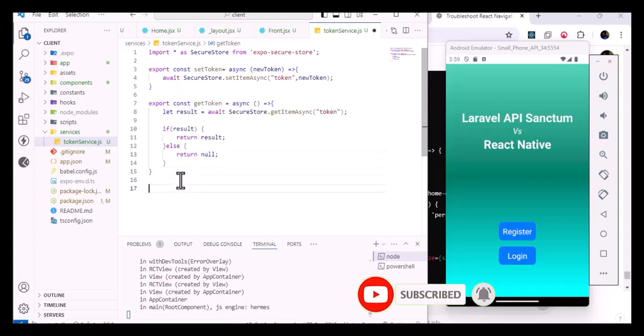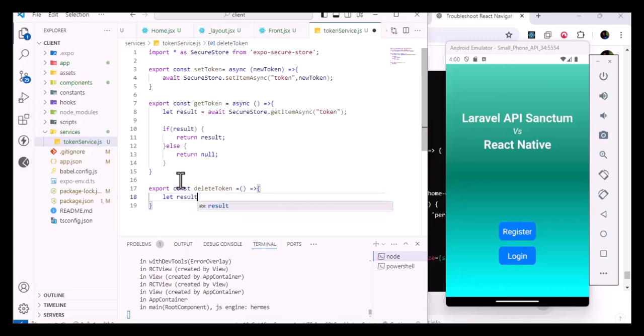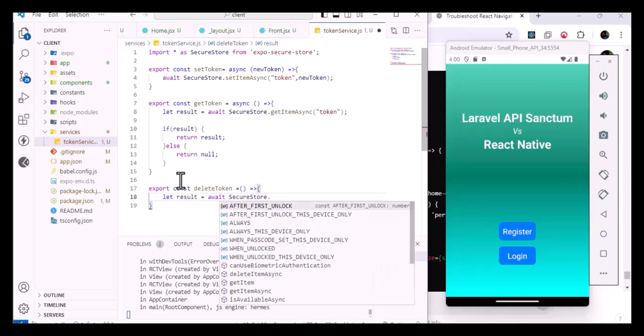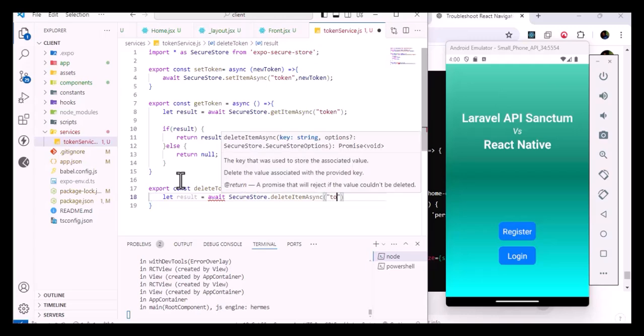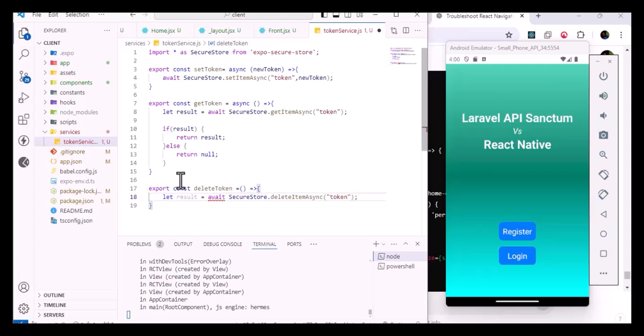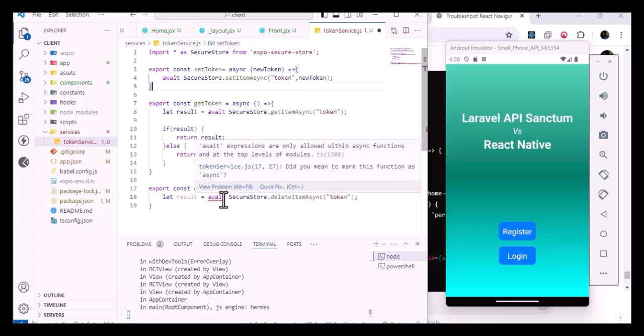The other is export const deleteToken. So let's say results is equal to await SecureStore.deleteItemAsync, delete item asynchronously. The name is token. So make sure that here the name token is similar to what we set in the setToken, and make sure that you make it async here.